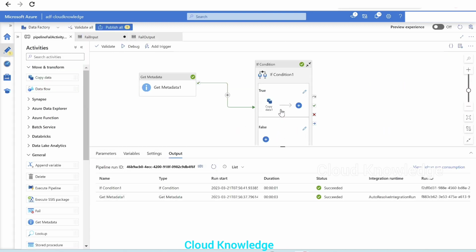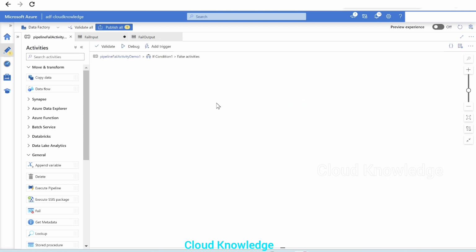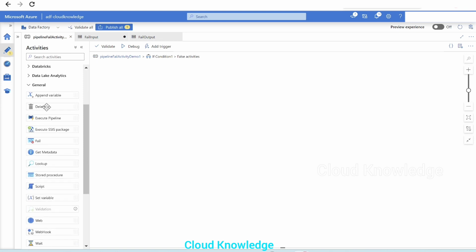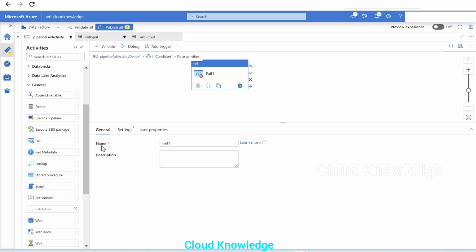So here in the if condition false block, that is, go inside the false block, and here we will add the fail activity from the general tab. The name of the fail activity is fail. Okay, we'll take fail activity in the canvas, and in the general tab we'll leave the name and description as is. We'll go to the settings tab of the fail activity, and here we could configure the fail message displayed in fail activity error body, and this is the code such as 500 categorizing error types.